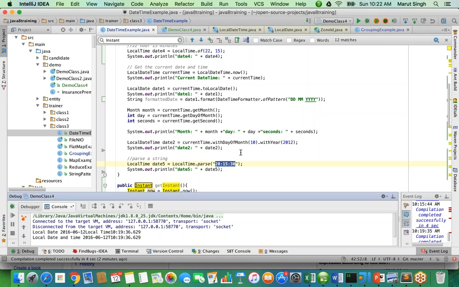Basically, it will automatically change, because it is picking up from the server or from the local machine. So if the time automatically changes in the system, it will pick that date only, right? So no problem.